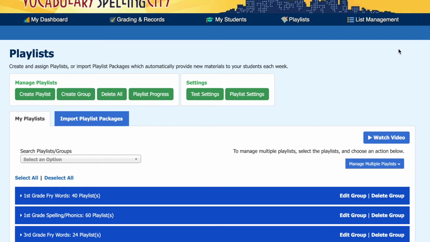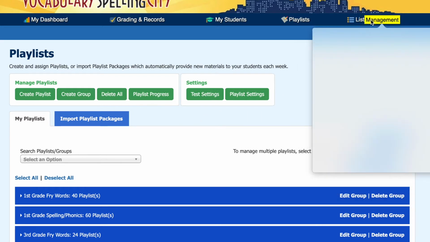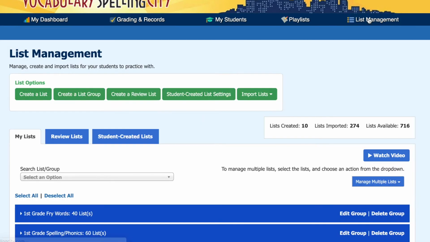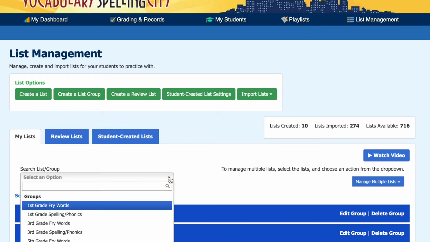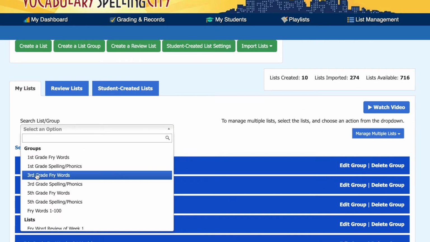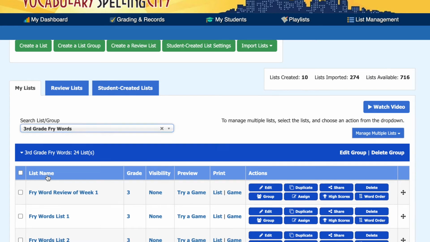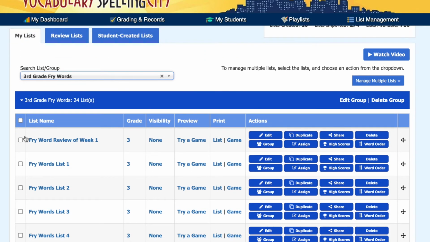So the first thing we do, go up here to list management. Whoops, you don't need the dictionary definition. Just click on that. Let's try that again. Then you would come over to search list group. And for her, I'm working right now on this third grade Fry words. Okay. And the one that we want is Fry words list 1. We're going to go over here to assign.